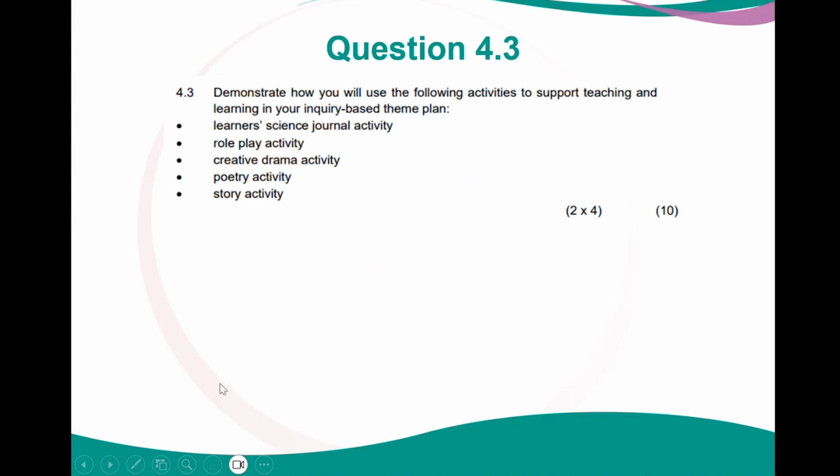4.3 is your last question, where you demonstrate how you will use the following activities to support teaching and learning in your inquiry-based theme plan. So remember, firstly, you're going to look at the learners' science journal activity, role play activity, creative drama activity, poetry activity, and story activity. So remember, these activities need to foster active engagement, critical thinking, creativity, and deeper understanding of the scientific concept being taught within the water topic.